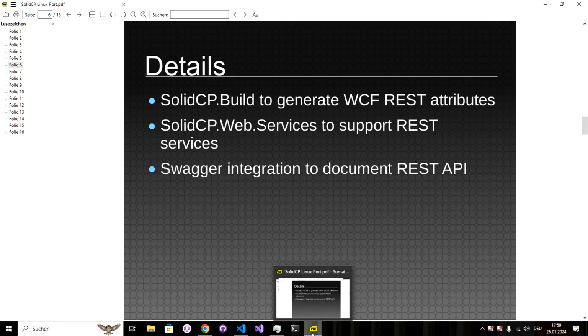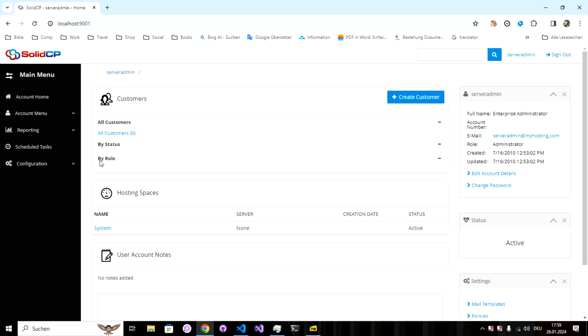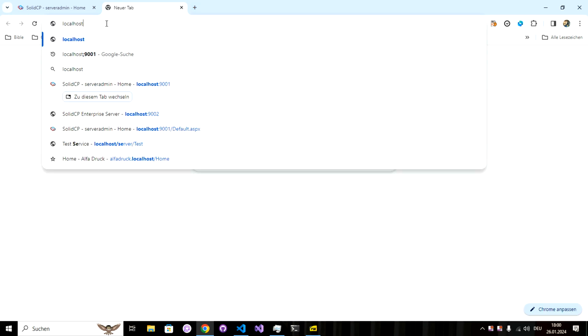Yes, we added Swagger, so you can have a look at the API, and so you can generate proxy classes for the API, and this we can see. Let's have a look at this. We're going to look at the enterprise server.